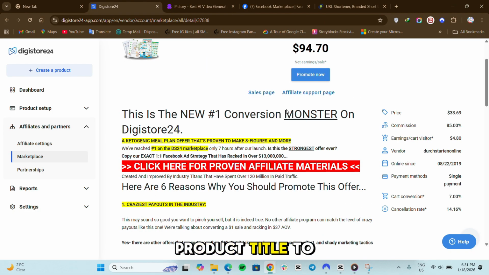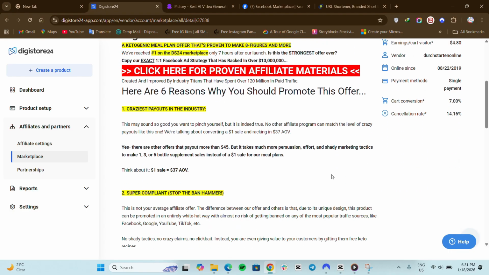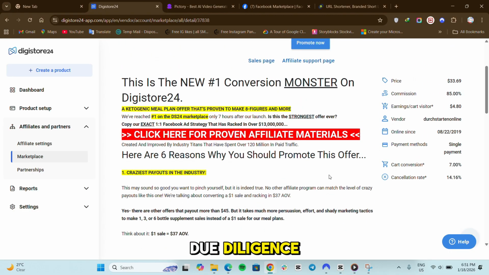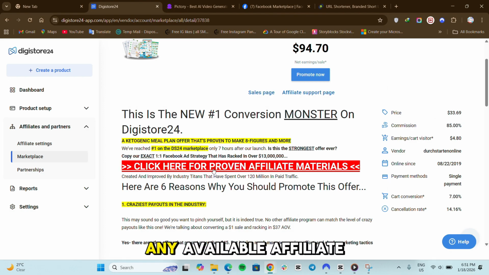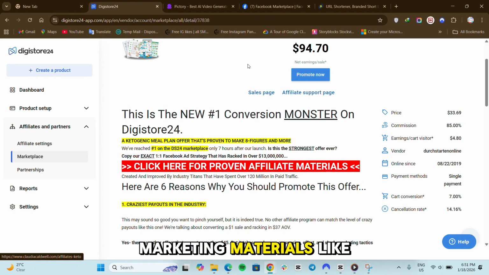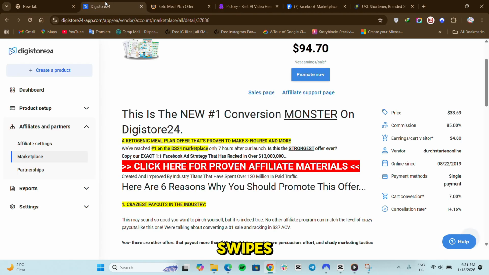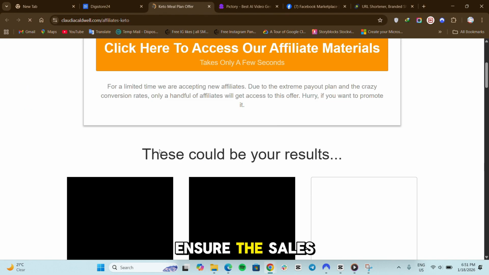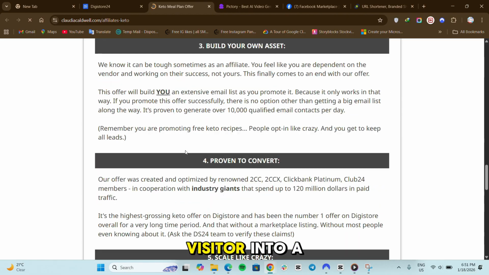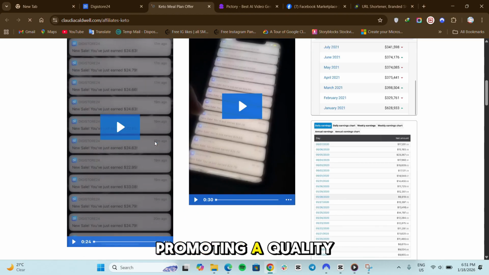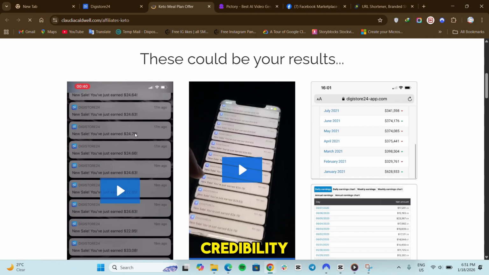Click on the product title to get to its detailed page. Here, do your due diligence. Briefly review the sales page, watch the vendor's video, and check for any available affiliate marketing materials like banners or email swipes. You want to ensure the sales page looks professional, trustworthy, and is likely to convert a visitor into a buyer. Promoting a quality product protects your credibility.